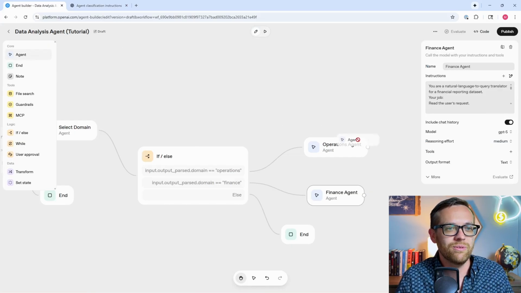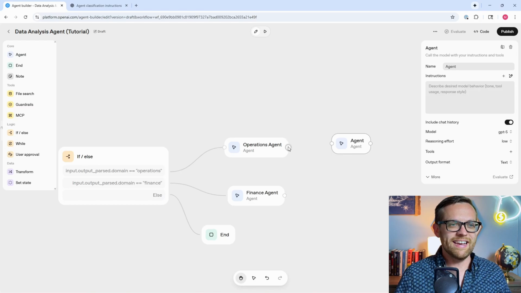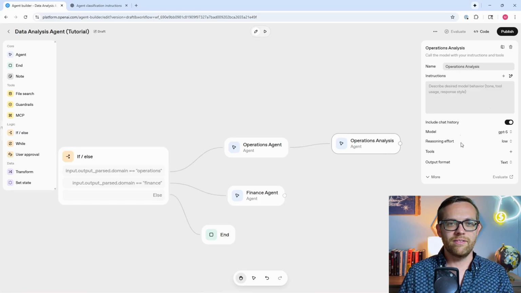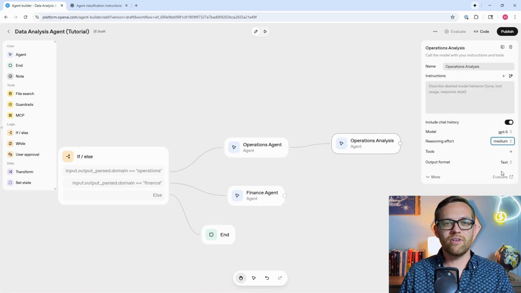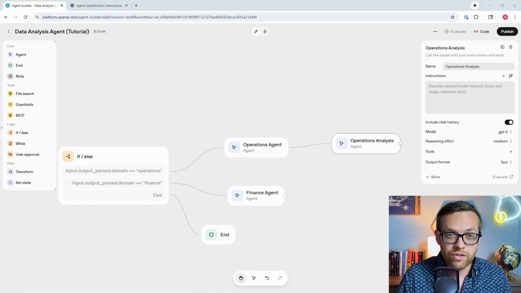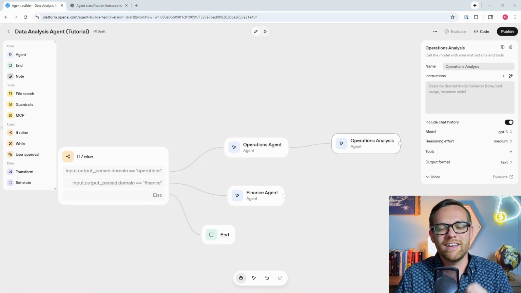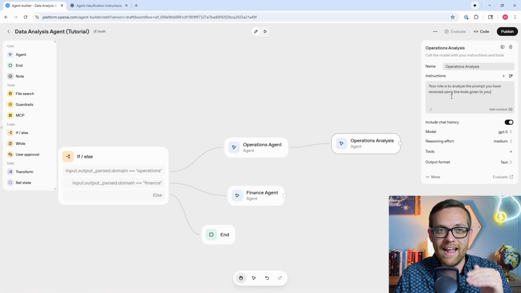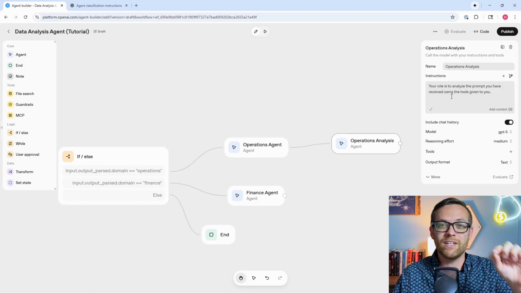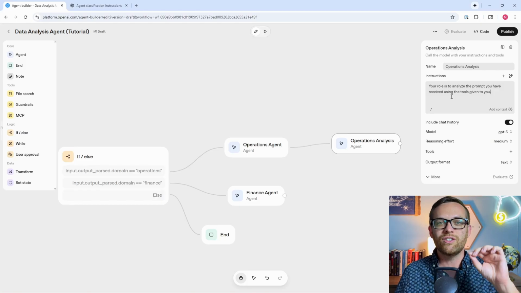It's going to be the same node, this agent node right here. So let's go ahead and connect our operations agent there. And then this first agent is going to be operations analysis. All right, this one we want to give medium effort again to make sure it does some reasoning because it's going to be analyzing data. Now, the instructions for this are going to be really easy because we're going to give it a tool, and I'll show you that in a moment. So the instructions are going to be really easy. We're just going to say your role is to analyze the prompt you have received because you already had an AI agent create the prompt knowing how to query using the tools given to you.